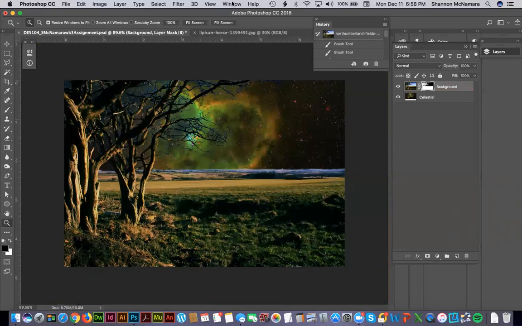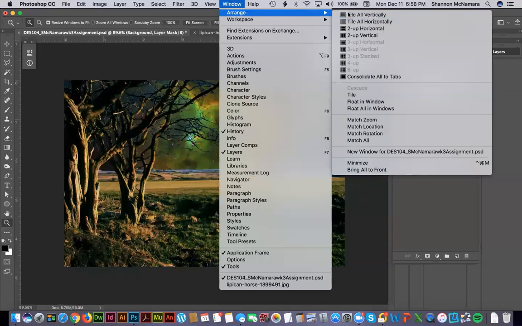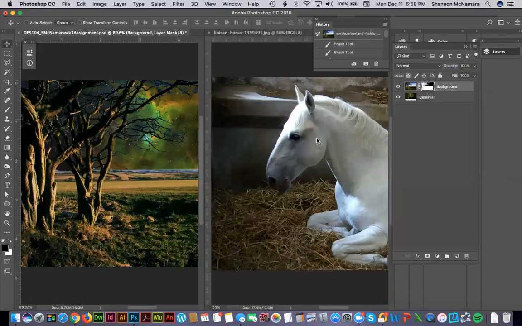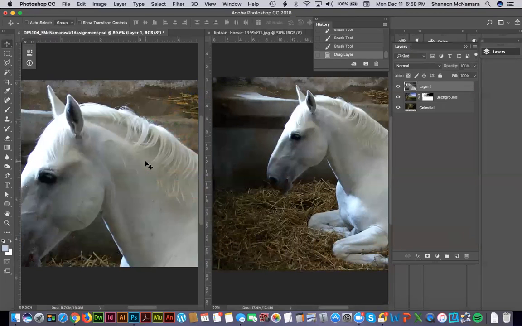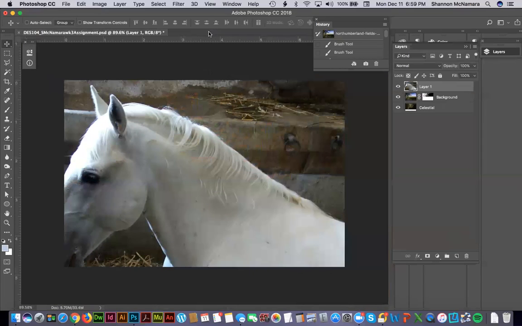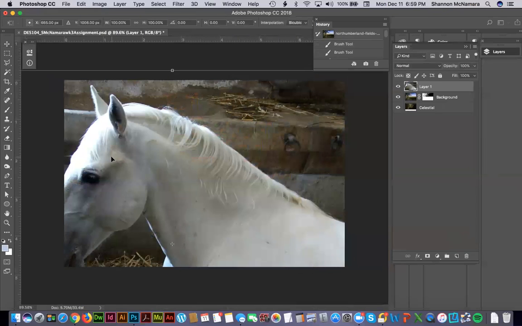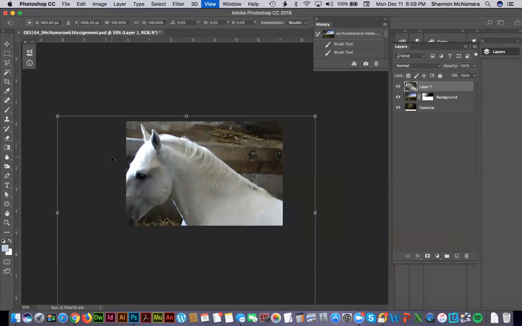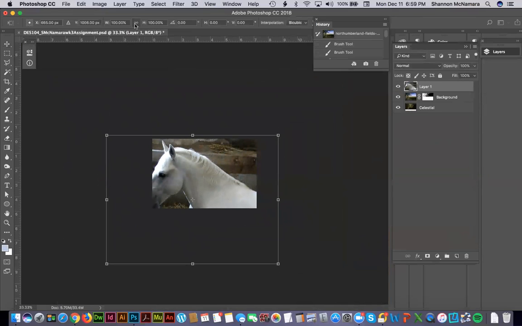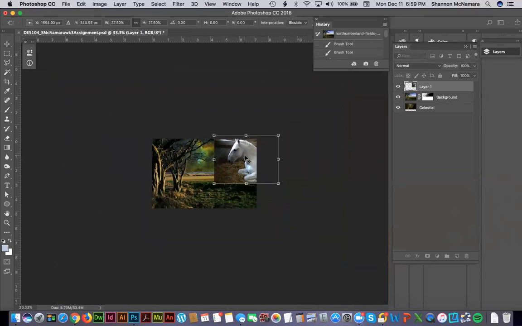So I'm going to do the same thing. I'm going to do window arrange, tile all vertically. I'm going to drag my horse in with my move tool, and close it. And I'm going to scale him down. So I'm going to do edit free transform. And I'll zoom out. Command minus zooms me out. And I'm going to lock my width and height so that he's proportional.